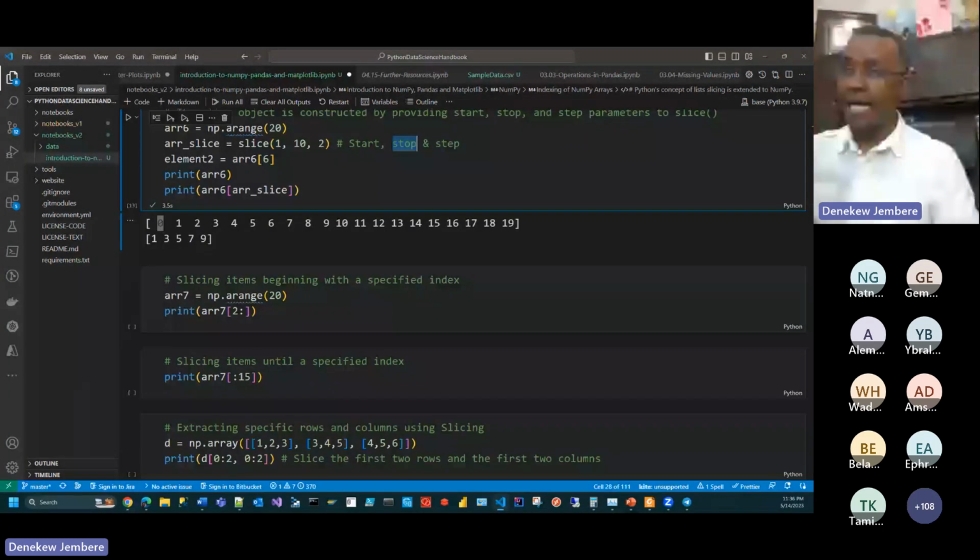Slice items beginning with a specified index. Now, another way of slicing in Python is providing the beginning index. The beginning index in Python is like this.